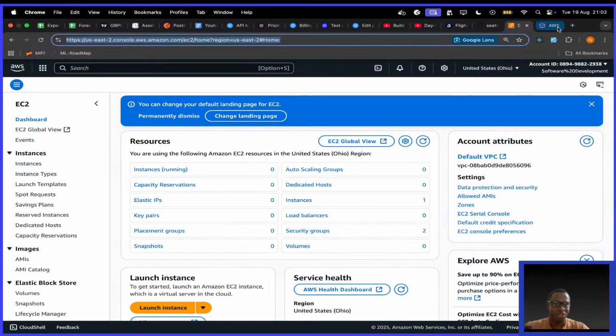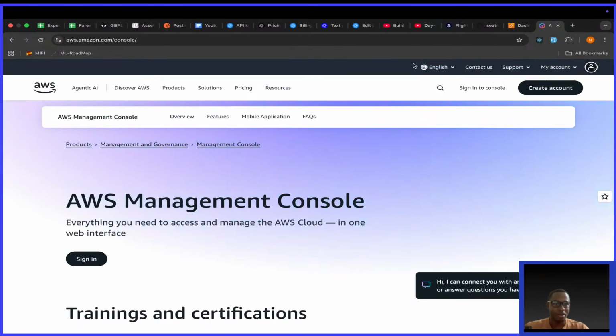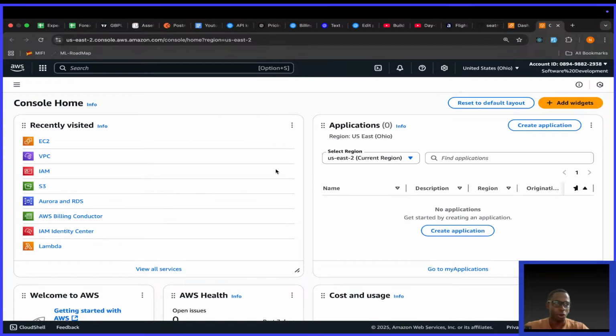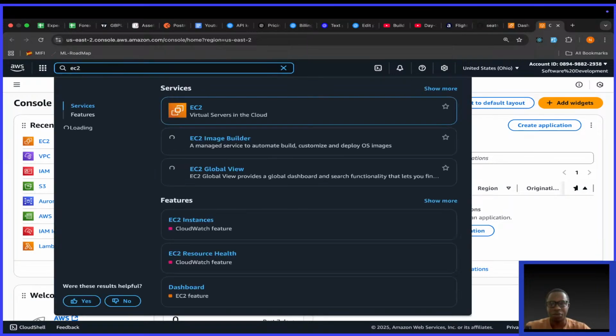So let's continue. When you go to the console, I don't need to sign in, because I've already signed in. So you see this is how your console will look. For people like me who have used the console before, it shows things I have recently visited, like EC2, VPC, IAM, S3, etc. AWS has so many services that you can use, but today I'm only going to use EC2. In case you want to find it, you can simply do a search, say EC2 like that.